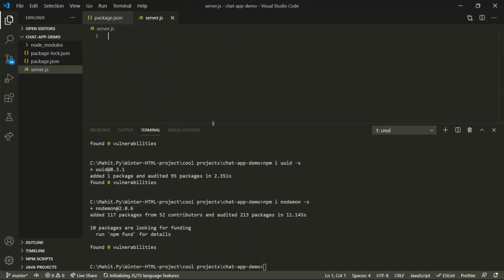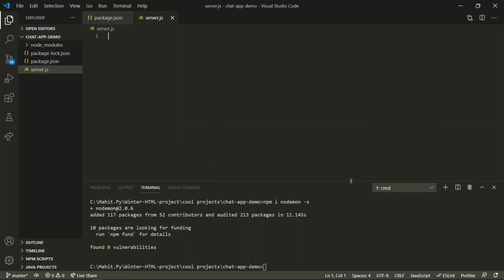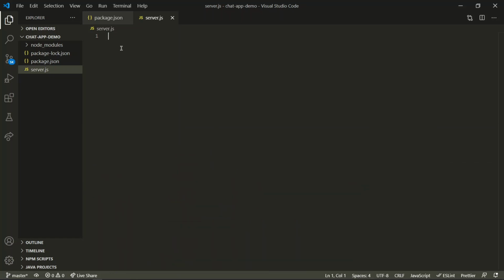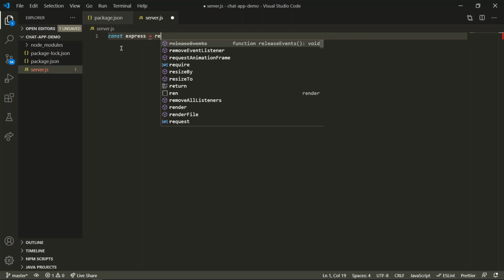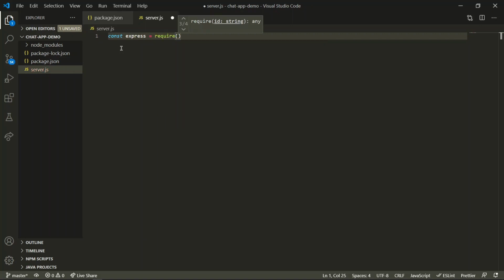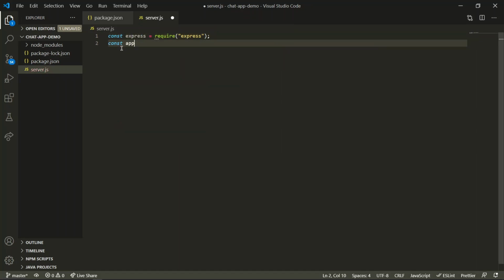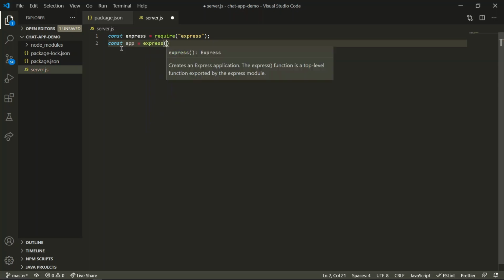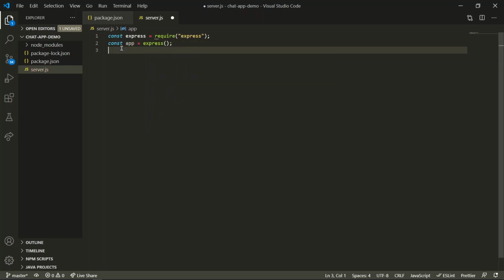And now what we're just going to do is close this for a second, and we're going to get express into here. So express, and we can just do require to get that express module, right? Express, and then we're going to create an express app. So there's const app equal express, and there we should get our app.